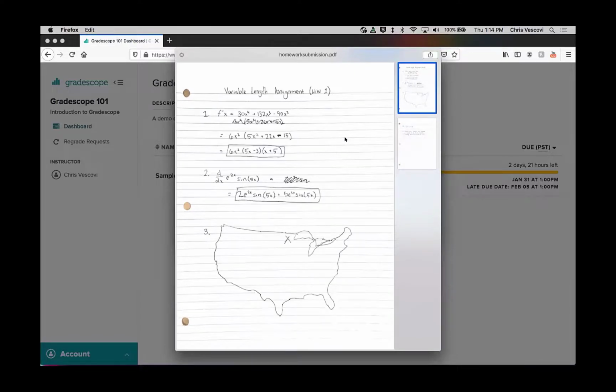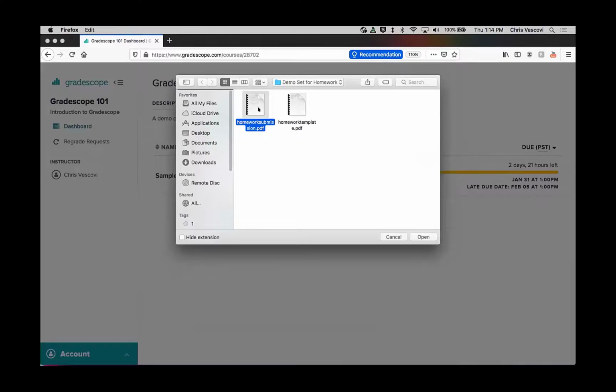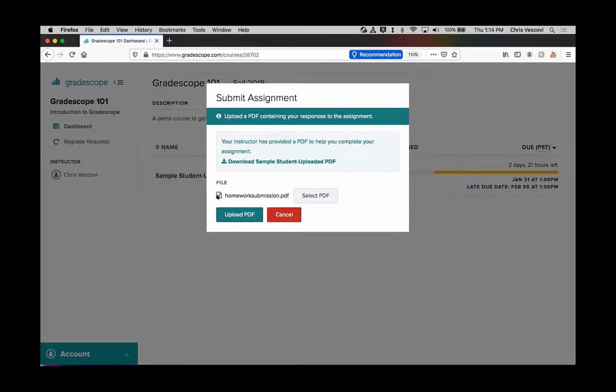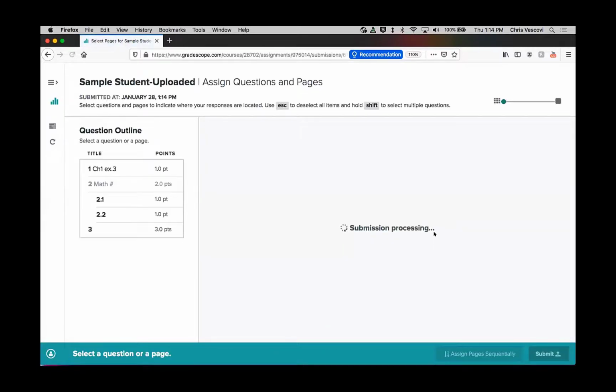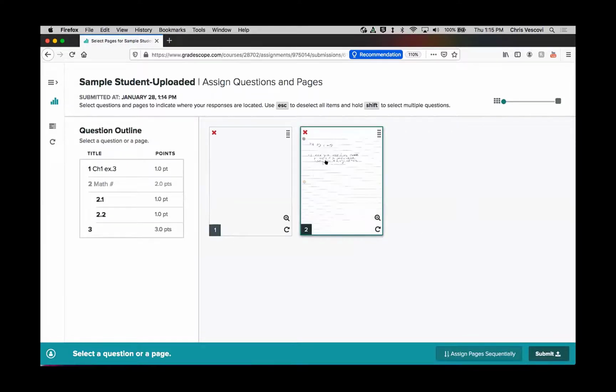So it color corrects any potential lighting issues for you. I'm going to go ahead and select that now as the student, and we'll upload that file to this assignment. And now we're on the screen that I mentioned earlier. This is where the students get to associate their answers with the outline questions that the teacher has created.